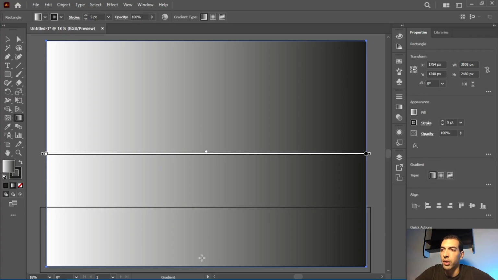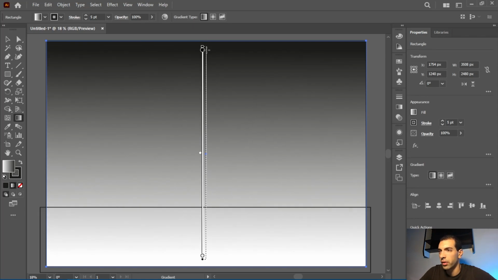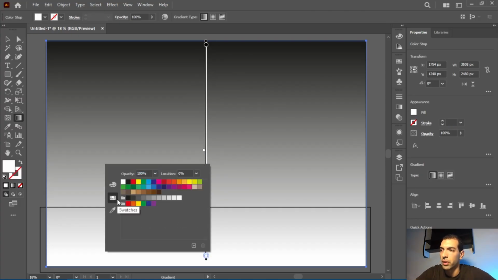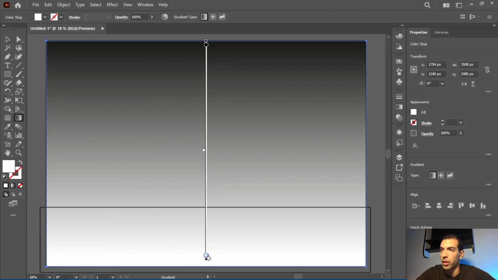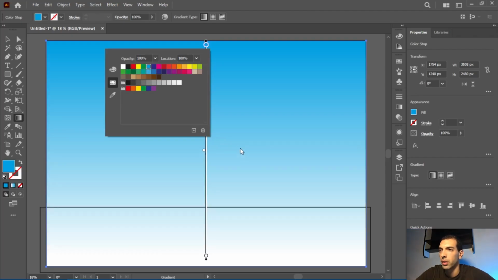I'm gonna change the direction of the gradient. I'm gonna place the cursor right here, click and drag like this. And if you want this slider to be perfectly vertical, all I have to do is press shift, and now it's perfectly vertical like this. I'm gonna let go, double click here. This is set to white. We're not gonna change that. We're gonna double click here and we're gonna change the color from black to blue, just like this.